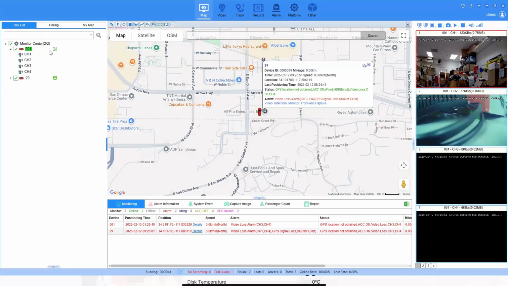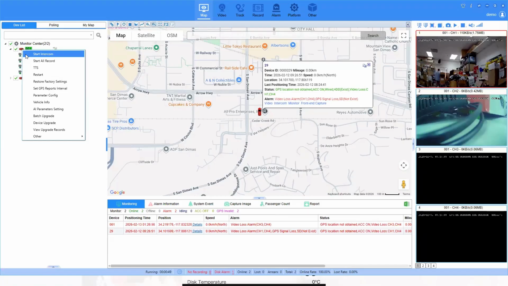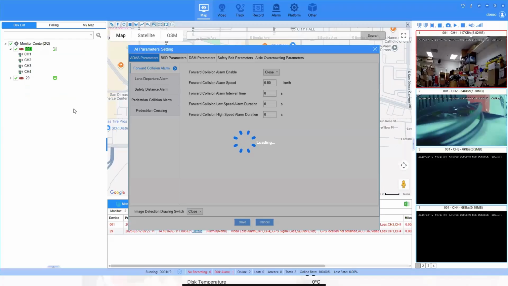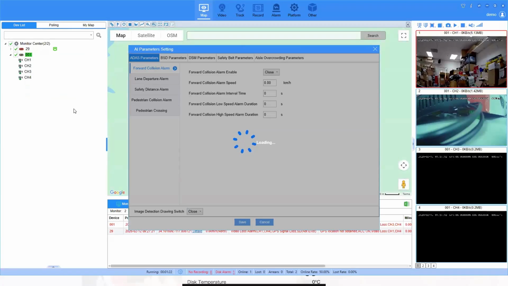Now, a couple other things I can do now that I have it connected to my server, right? I can right click over my device, and you'll notice I have a bunch of information here to the left that I can use to help me access and program my device. So the main thing I want to do is come down here. Of course, I can restart it, restart factory settings. I can do GPS intervals, telling me how often I want to get GPS coordinates, set reports, parameter config, vehicle information. The one that I'm concerned about today is our AI parameter settings, right? This is going to be any of our ADAS information, DSM information. I can set up all these things from here.